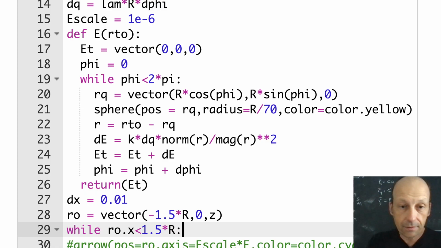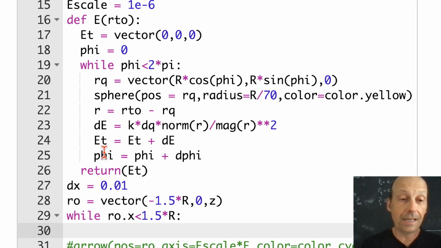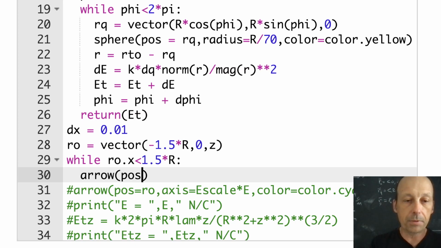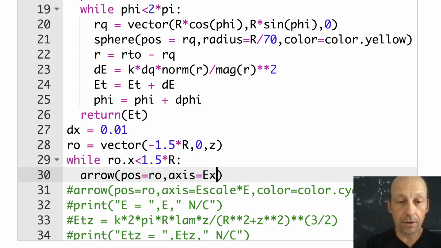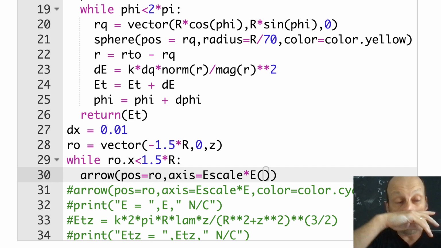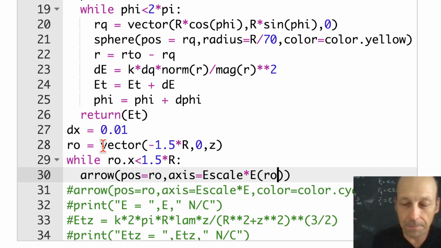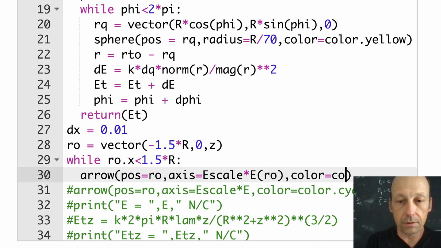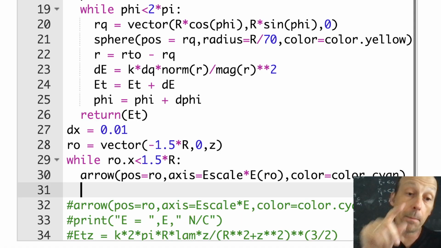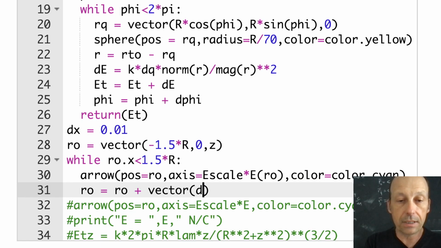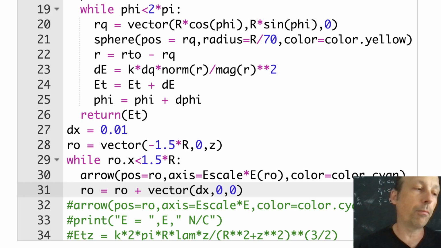So the first thing I'm going to do, in one fell swoop, is draw an arrow there. I'm not going to name it. Arrow position is equal to RO. Axis is equal to E scale times, here we go, watch this, E, the function of RO. So I can pass it to that function. It's kind of cool. And I'm going to give it color equals color dot cyan. And then I'm going to move my RO. So RO equals RO plus vector dx, 0, 0. So it should hopefully get there.